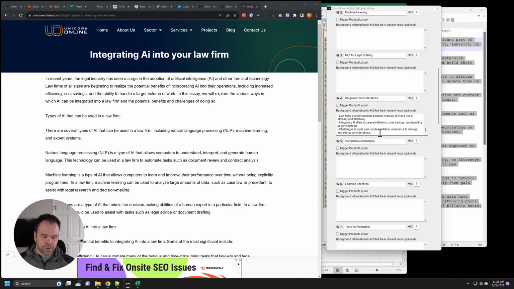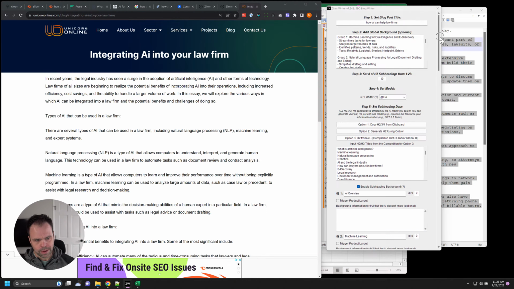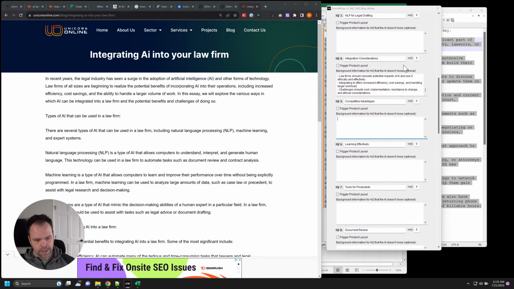One thing I've seen people try to do that is not intended is they'll put in directions. Okay, they'll put in, use the keywords A, B, C, use first person pronouns. This is not a section for directions. This is for knowledge that the AI does not already know. And again, when it writes this section, it's going to write using this global background and then also this stuff that you put in here.